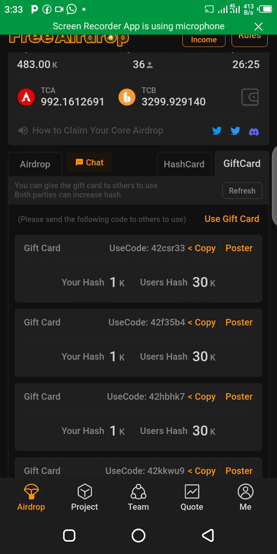Okay, that's just how to use a gift card. If you don't understand or have a question on how to use a gift card, go to the comment section and drop your question. But the hash card can be given to anyone. What I focus on is how to make use of your gift card. So don't waste your gift card, send it to your downlink. 1k hash will be given to you, 30k hash will be given to the person.